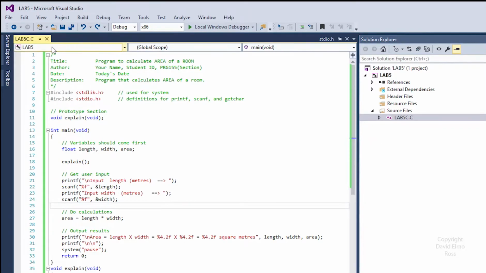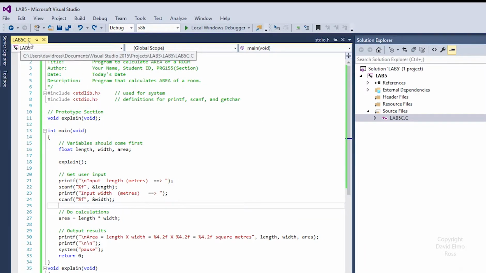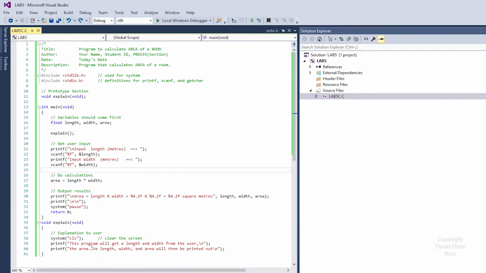Now what I've done at this point, I've done a save as and made this Lab5C, made sure this is Lab5C so we can continue on and make sure we have a version that works. So what we've done so far is we've taken explain and we've taken all the code that was here, we replaced it with a function call, so it's going to do all of this by just doing this function call.